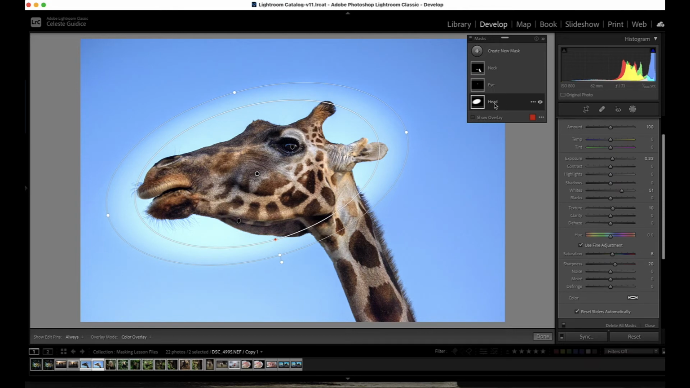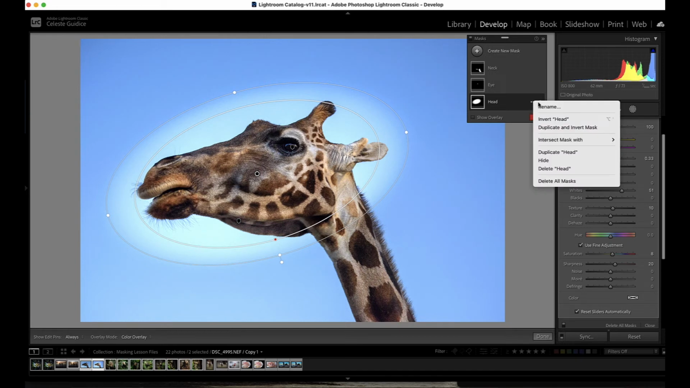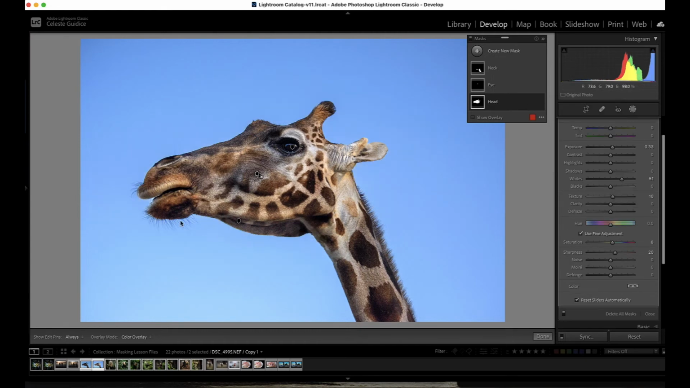So I'll select the head layer, the head container, and the 3-dot menu, and I will intersect this mask with select subject. The artificial intelligence has selected the subject and intersected the subject with that radial filter.